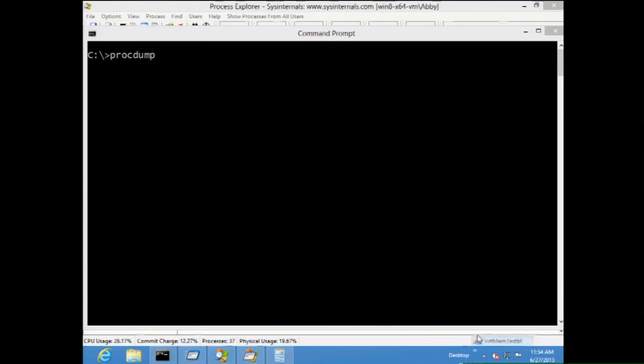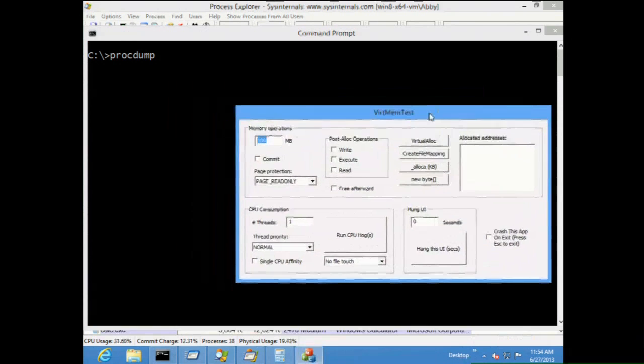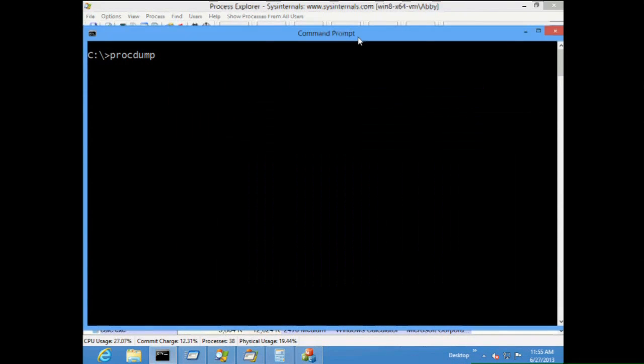Procdump can be used to capture, like I said, let me start up a new instance of virtmem test. I'm going to monitor virtmem test, this sample utility I wrote, so that when the CPU usage exceeds 80% per CPU, so the equivalent of a CPU at 80%, which on a 4-proc system, which is what I have in this VM, would actually be 20%, capture a dump.